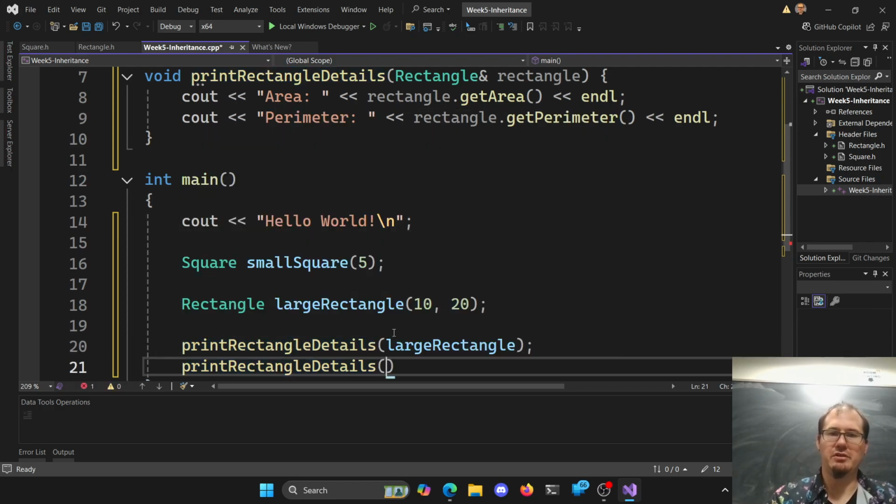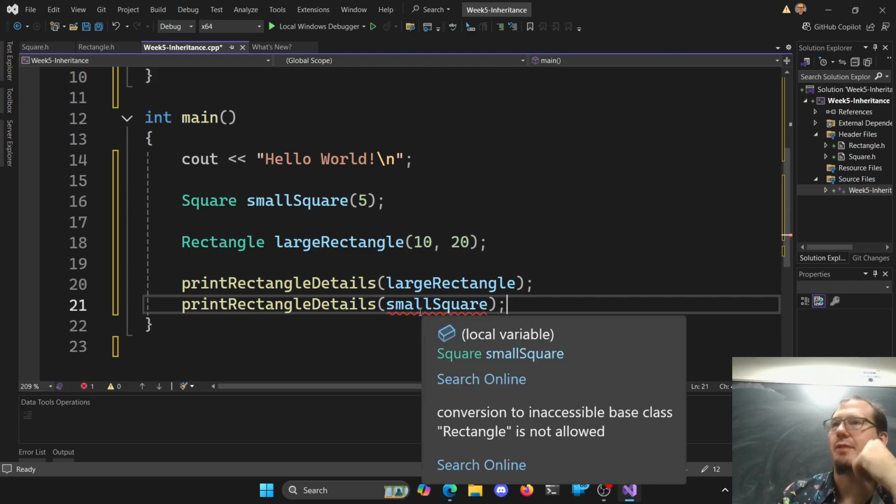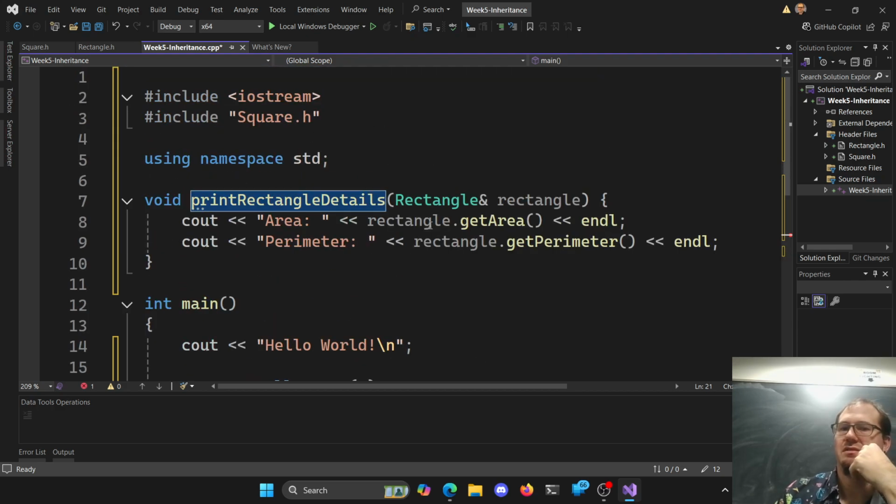But if we want to print our rectangle details for the small square, it doesn't work. And now we're sad, right? Because small square is not a rectangle. It doesn't work for us. But it is a rectangle, right? Squares are rectangles. This should work for us.